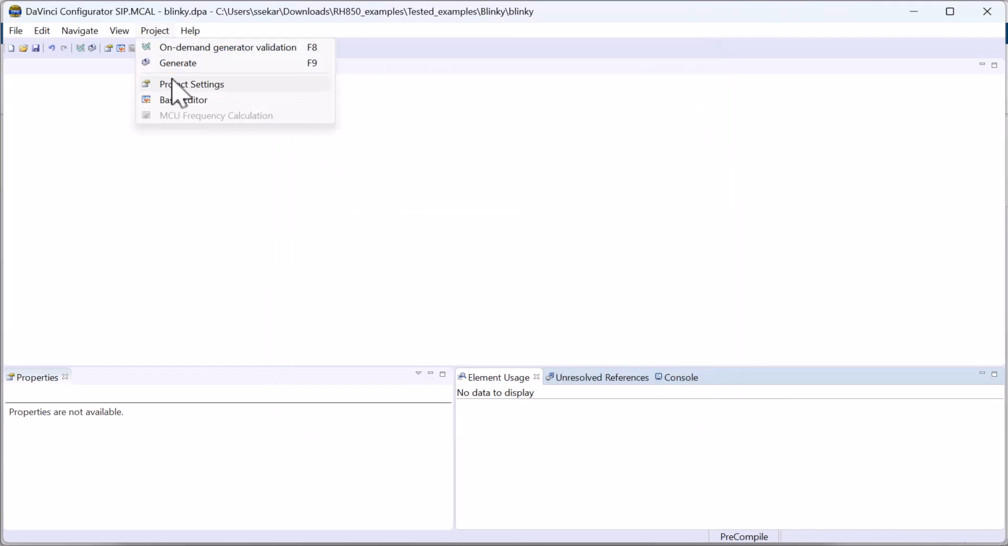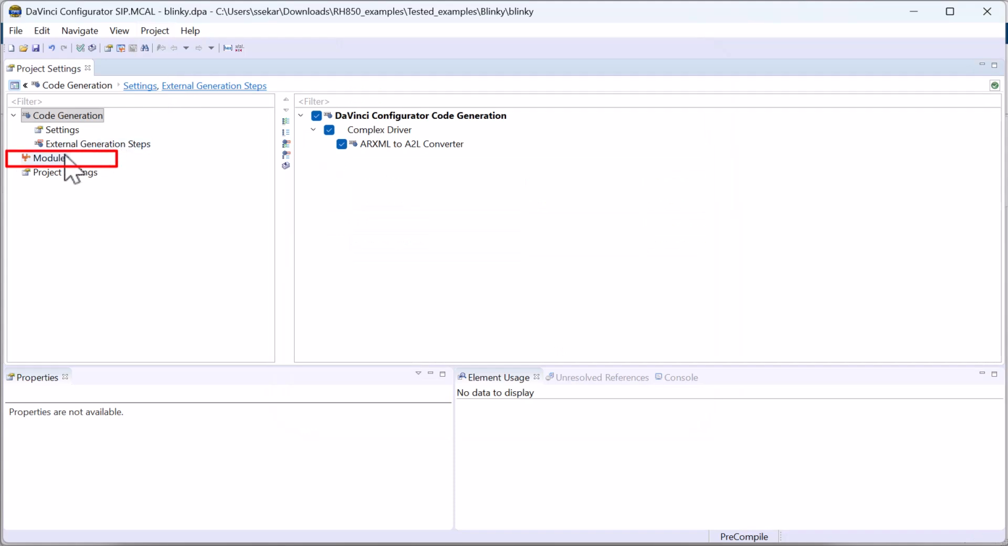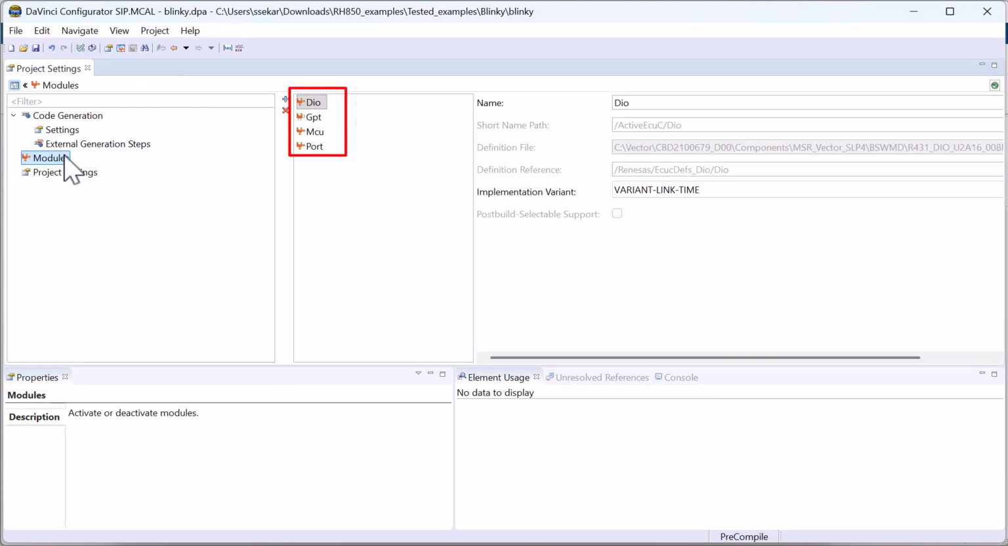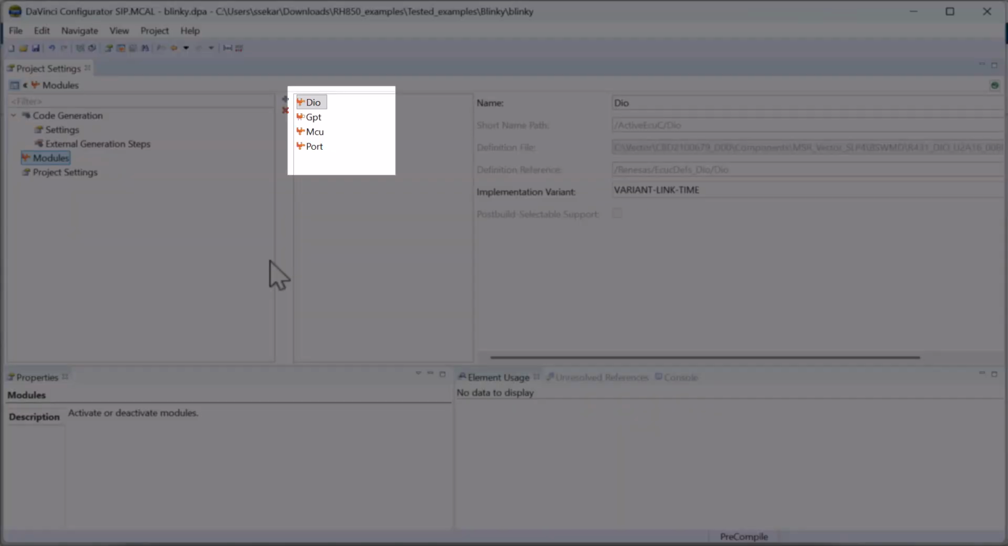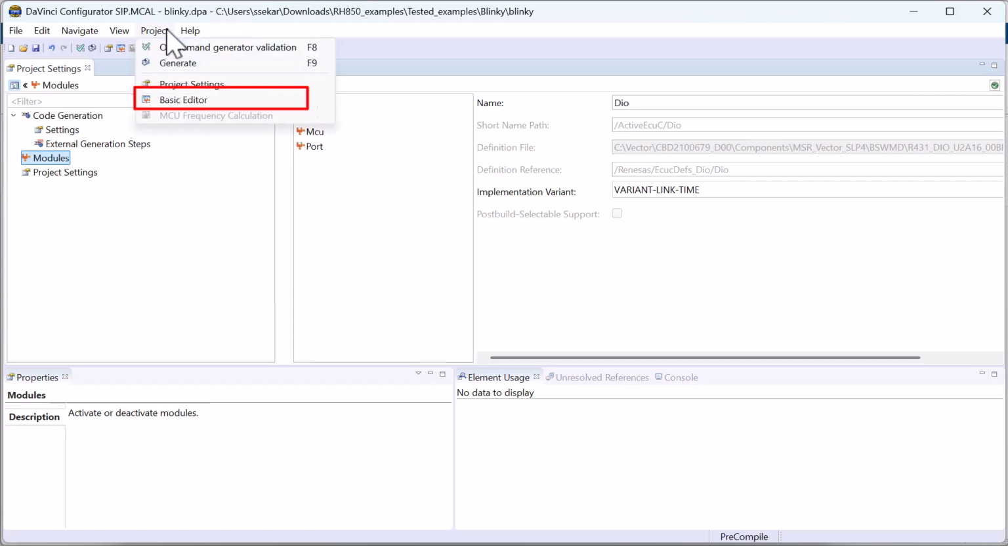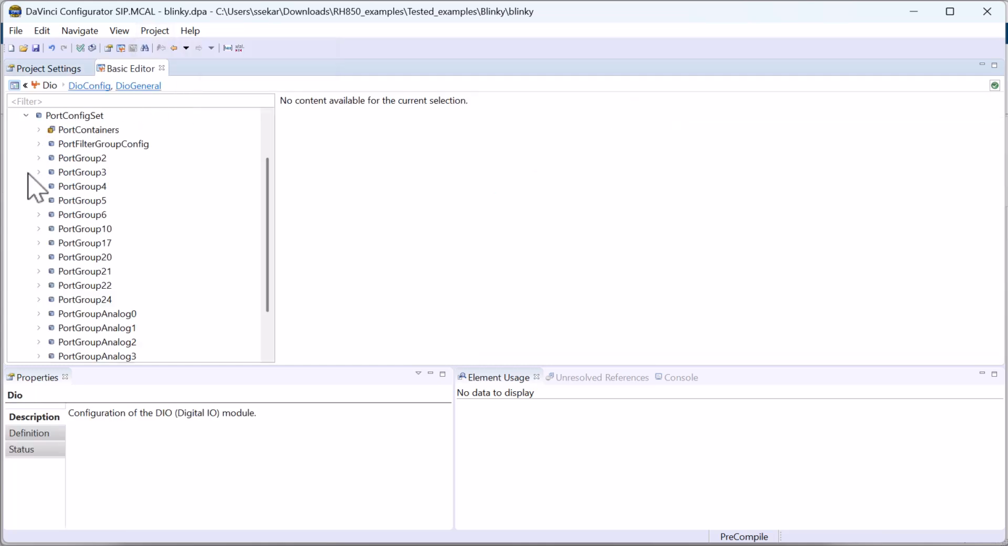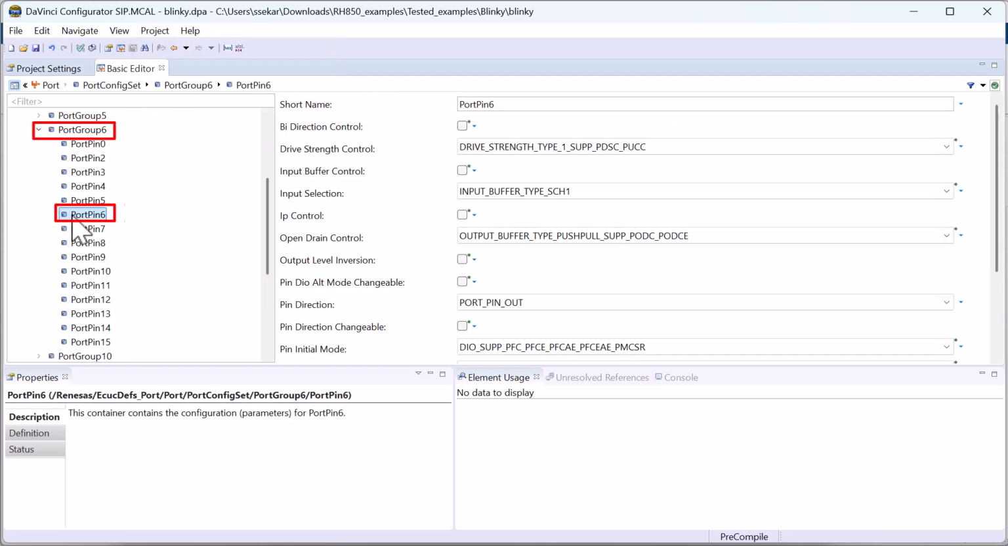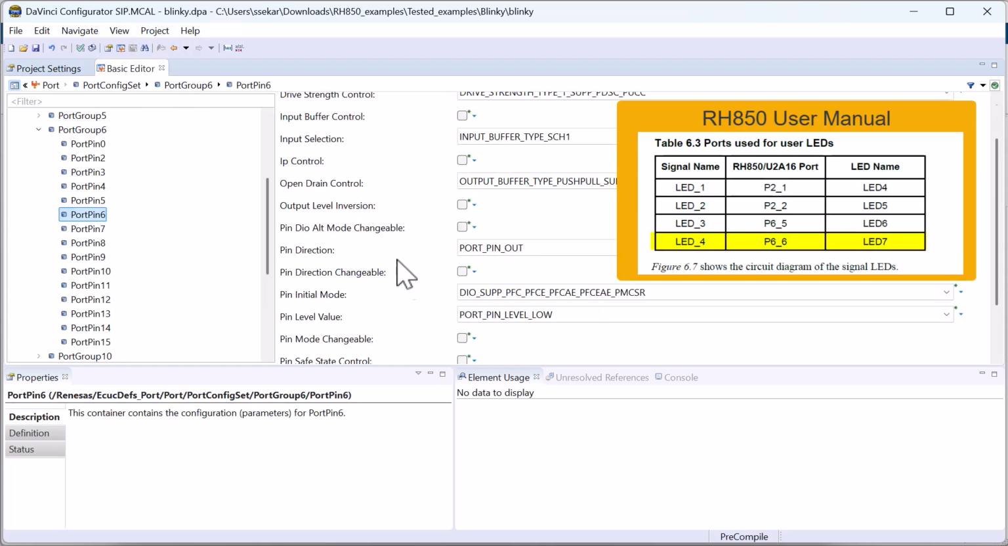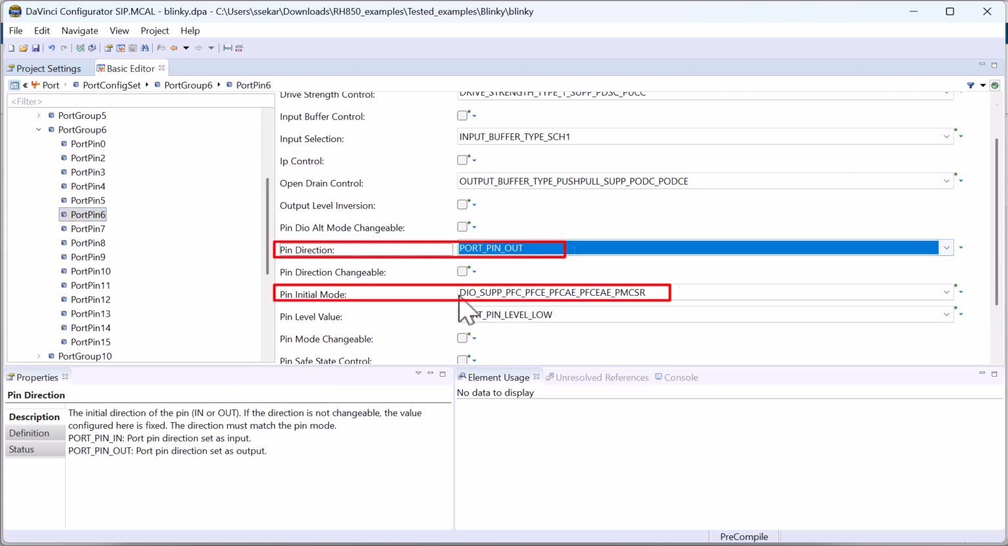Open the project settings. Under modules, you will be able to see that default modules are added to the project. You can add more modules if required, but these 4 modules are mandatory to build the model for code generation. Now go to the basic editor and configure the pin 6 of port 6, which corresponds to the user LED 6. So let's configure the port 6 as an output port.